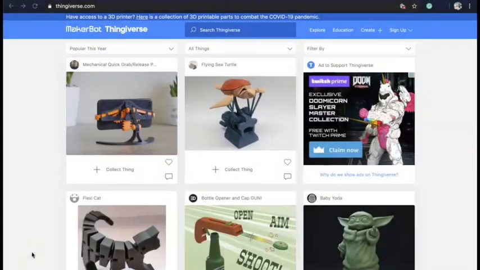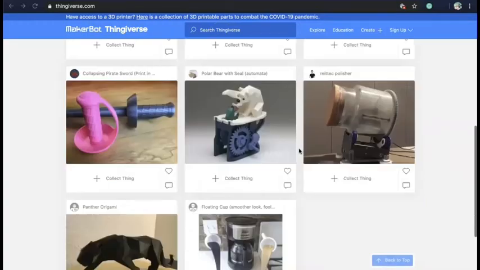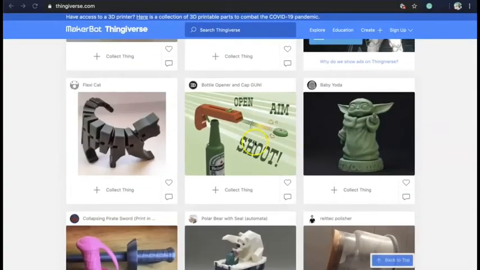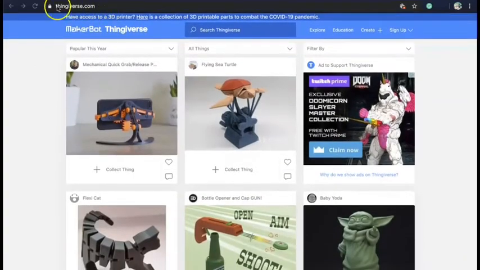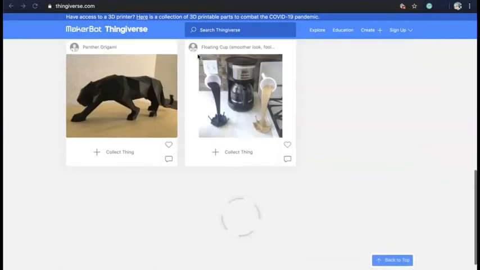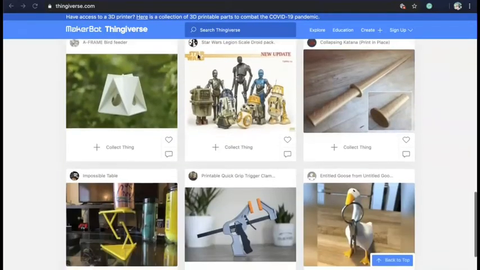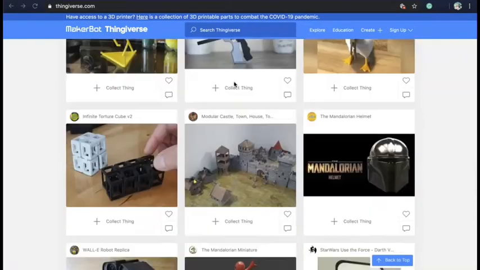Welcome back everyone. Today we are going to show you how to use Thingiverse. If you just want to print something random that you don't want to make yourself, or it's kind of too complicated, you can just go ahead and go to thingiverse.com, and then there's all kinds of things you can do. You can find basically anything.